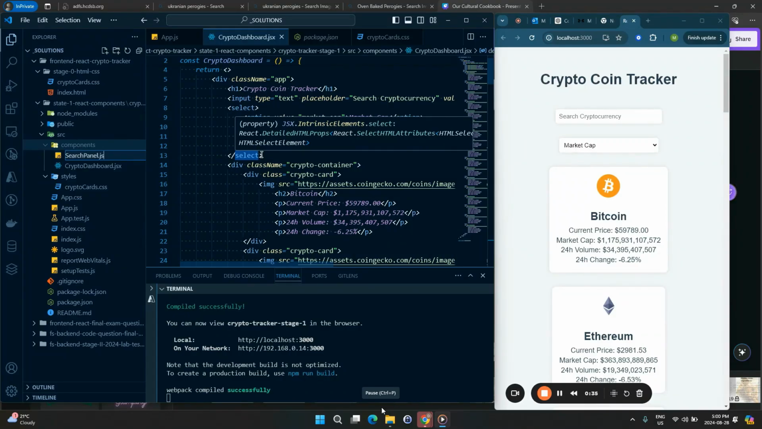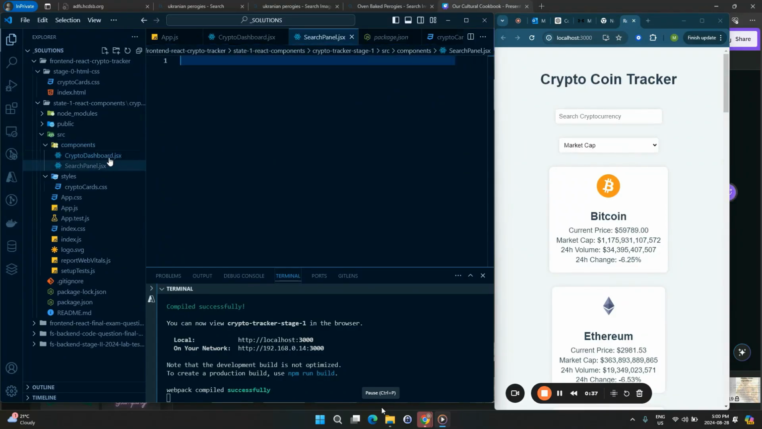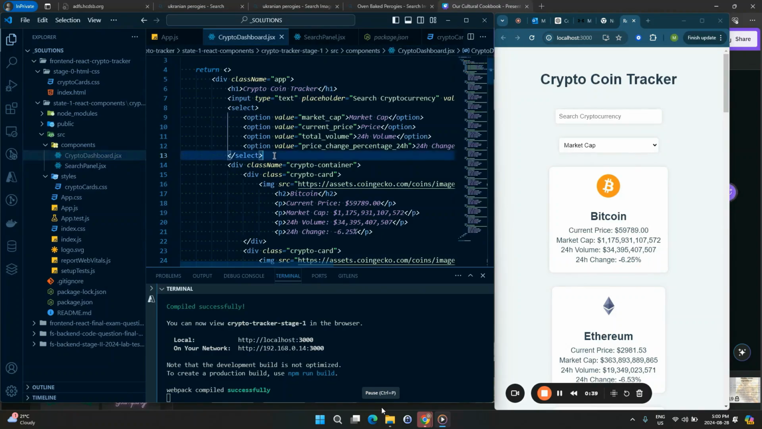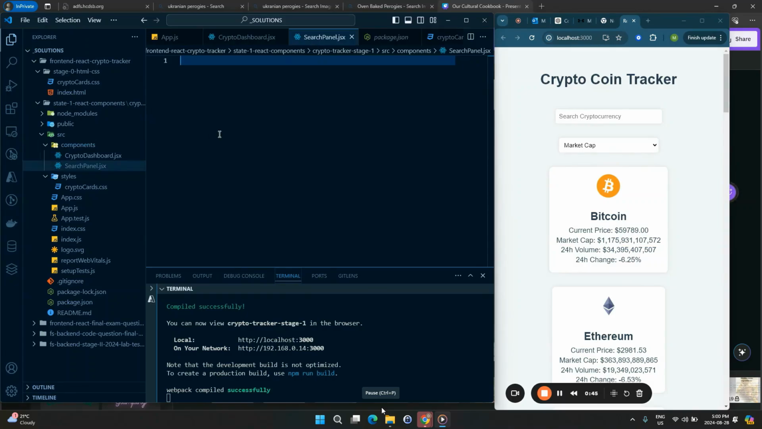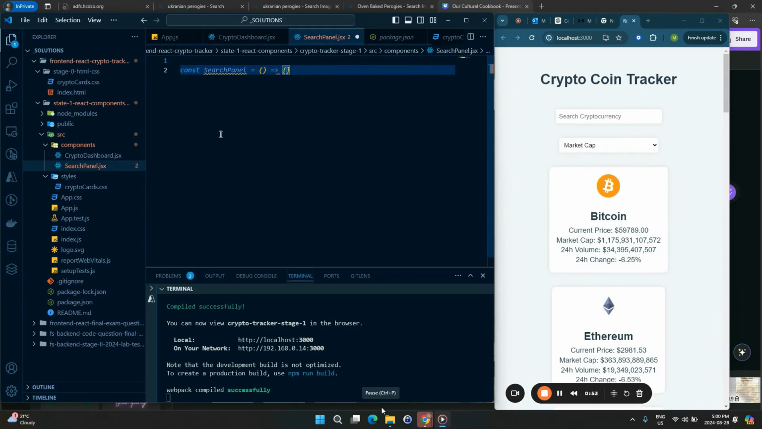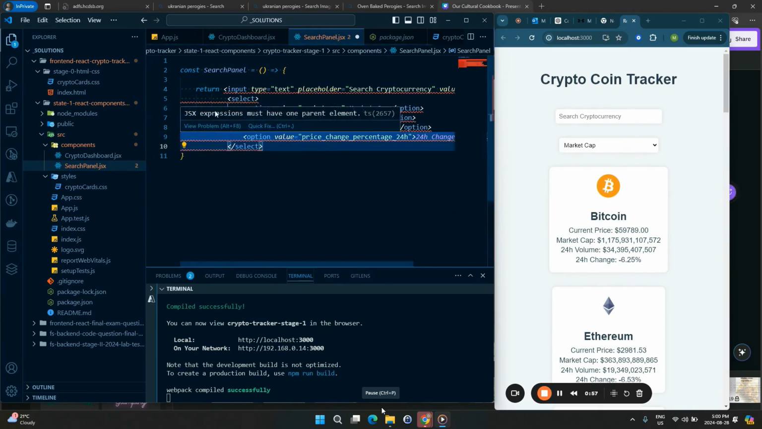search panel.jsx. And for now, we're going to create a read-only component, meaning we can move this markup into the search panel. So we're using composition here. So we want to create a functional component, much like a JavaScript function. We're going to use an arrow function, and it'll expect to return some JSX.